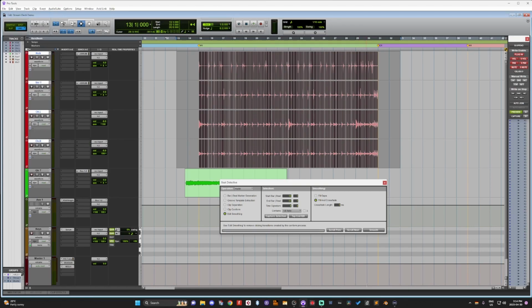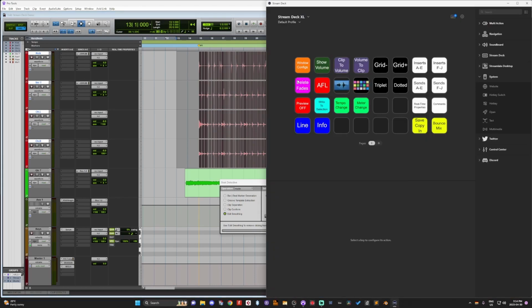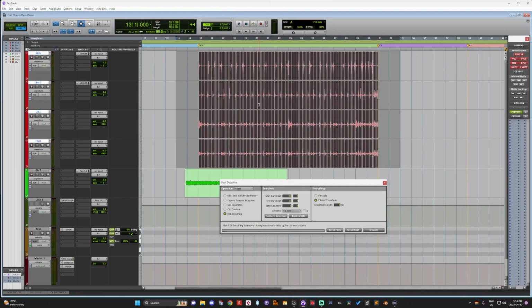So what I did is, as this kind of displays, I just have it on my Stream Deck here, and I can just literally click the button, and it gets rid of all the fades, and then I can go through and smooth it again.